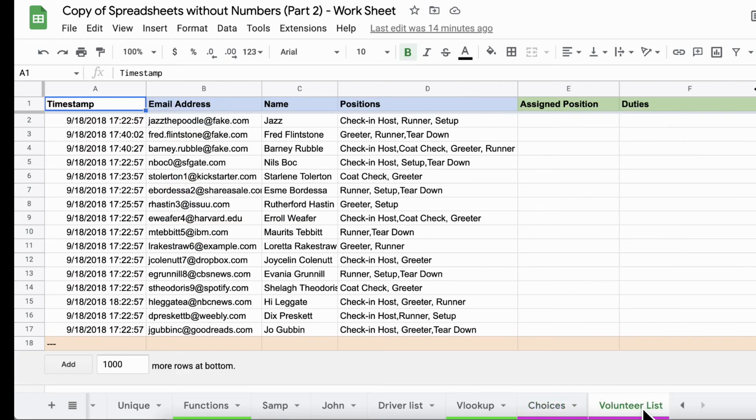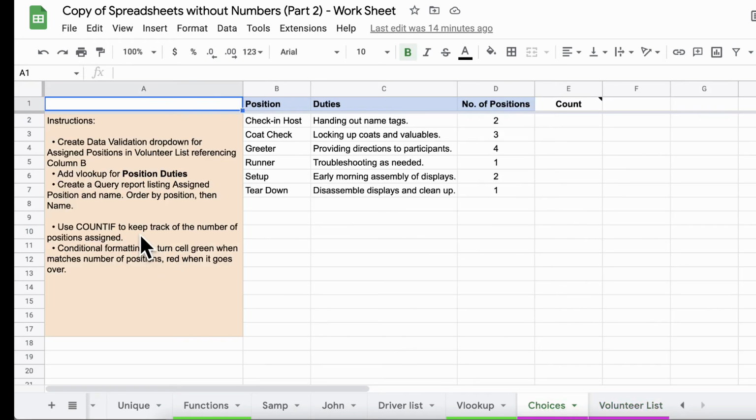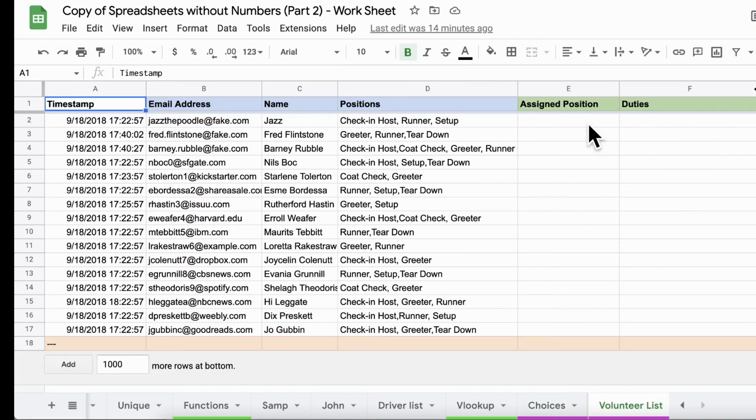And then if you want, after that, you can create a report. I think I asked here to use the COUNTIF, VLOOKUP, and create a query report listing assigned position and name. You're going to order it by position, then by name. So as I go through here and assign this stuff, when I'm done, I want a new page that shows me all the check-in people that have been assigned, all the runners and greeters, assigned into one document, organized by that position. Because I don't care about the names. I want to have all the check-in people together, all the runners together, and the greeters together, so I can quickly look and see who is in those positions.